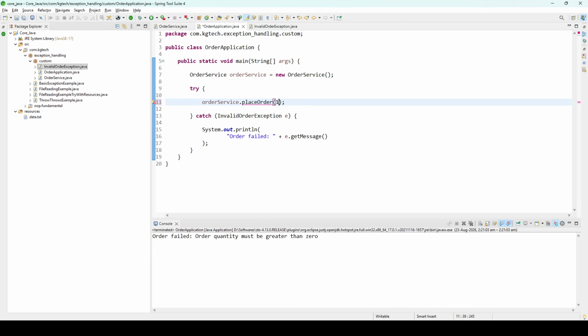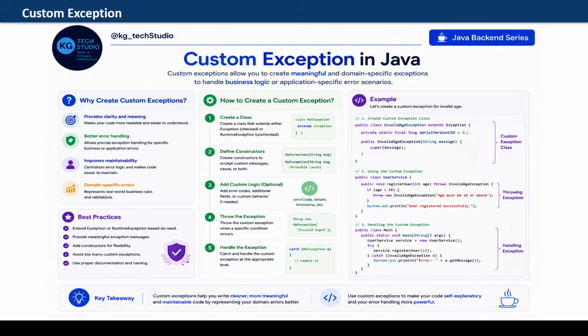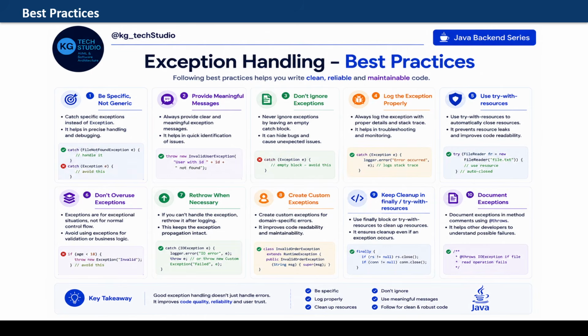So let's say if we increase the order quantity, then we are able to place the order. So I hope you are able to get the idea of the difference between runtime and compile time exceptions, and the benefit of using runtime exceptions and custom exceptions within the program, right? These are the best practices for writing exception handling within your program.